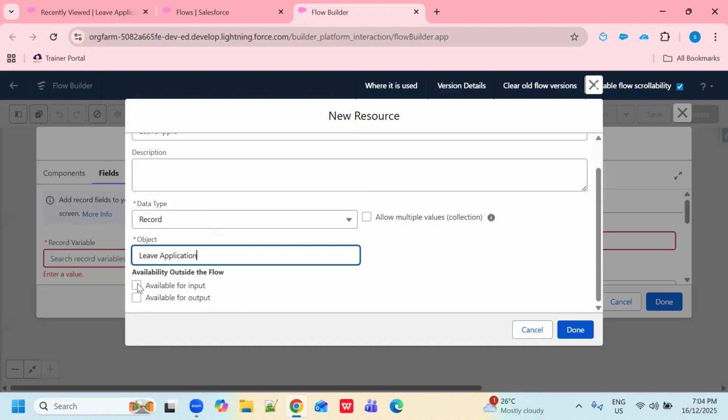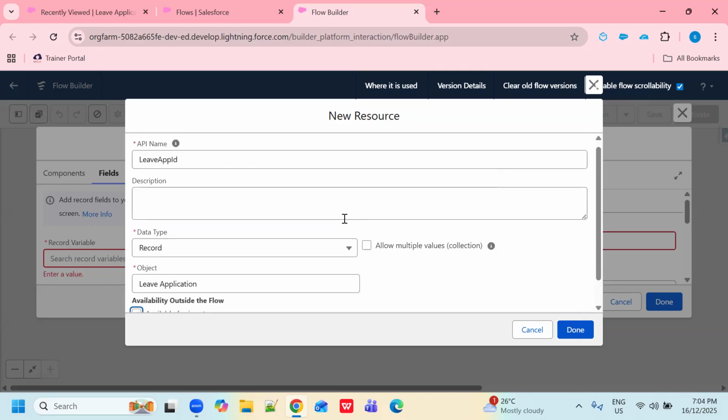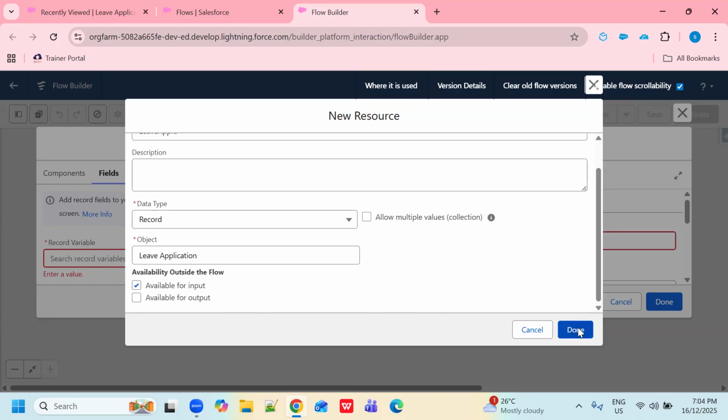Now I need to check this checkbox, available for input, so I can put the values. Because I am updating a single record, I am not checking this other checkbox. If you want to update multiple records, then we need to select this checkbox. I am leaving it as it is. After doing this, just click on done.